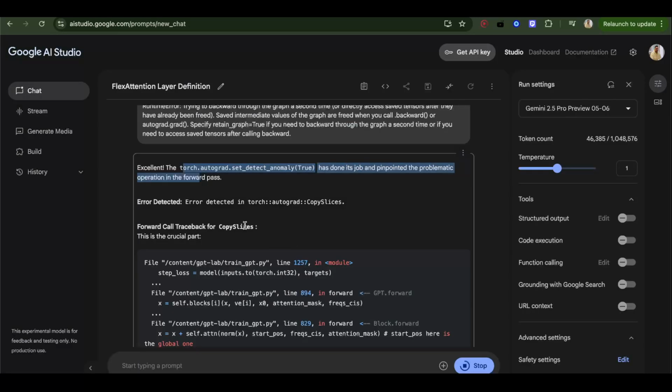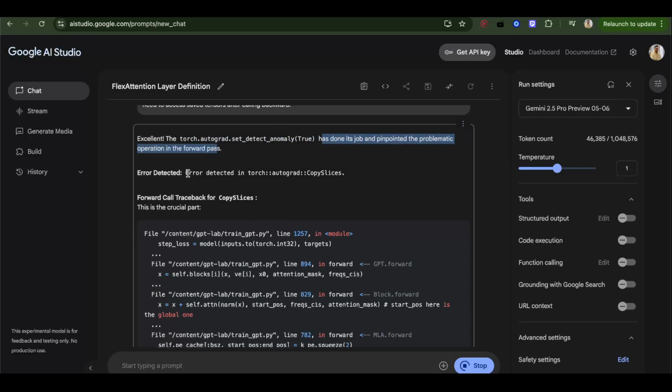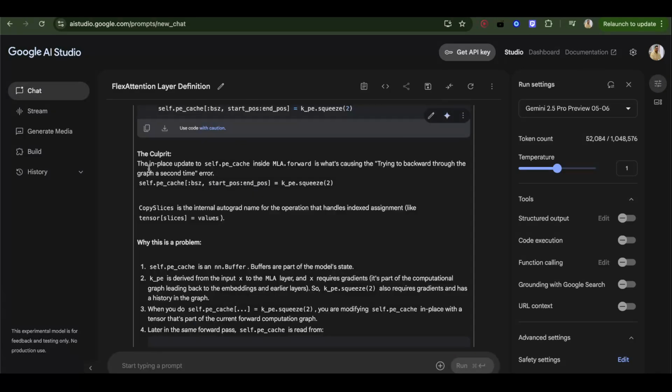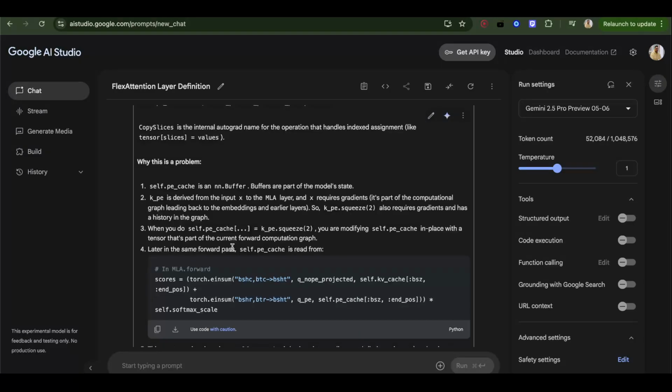So the next problem: our torch autograd set_detect_anomaly(True) has done its job, pinpointed the problematic operation in the forward pass. Yes, let's go. So we are now discovering this problem. The in-place update to self.positional_embedding_cache inside MLA forward is what's causing the "trying to backward through the graph a second time" error. Let's go, we found it out, and it makes sense because this is the new code that I added. And it was working before I added this code. So this is the problem.